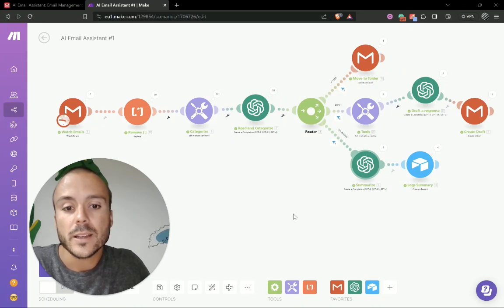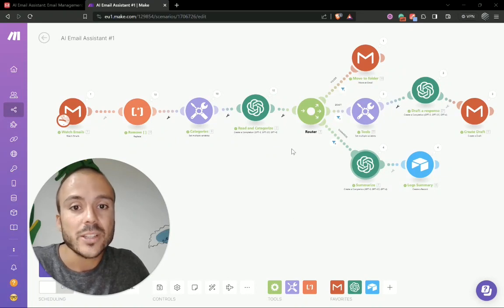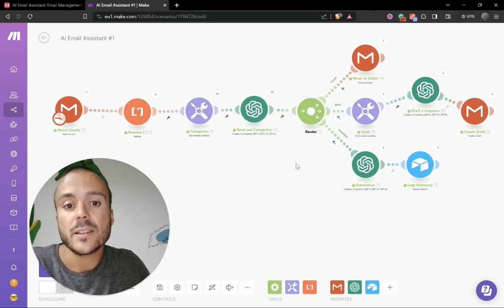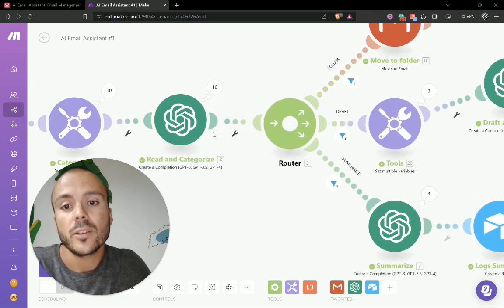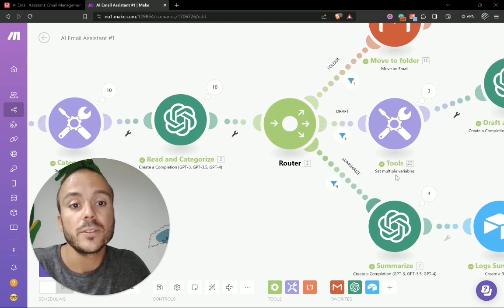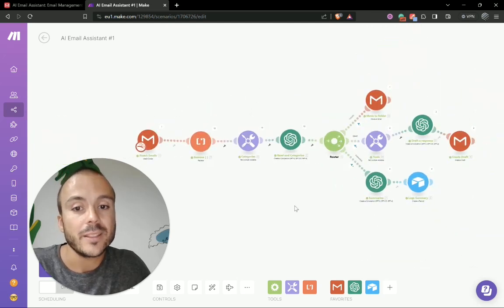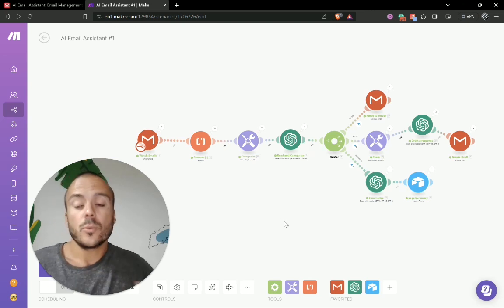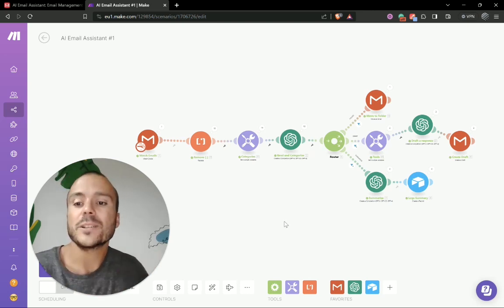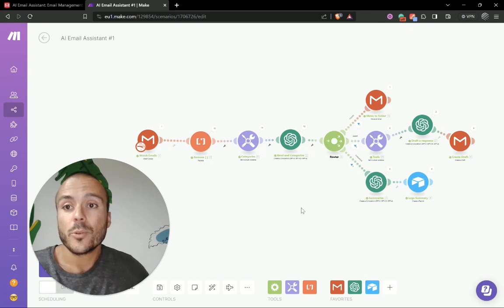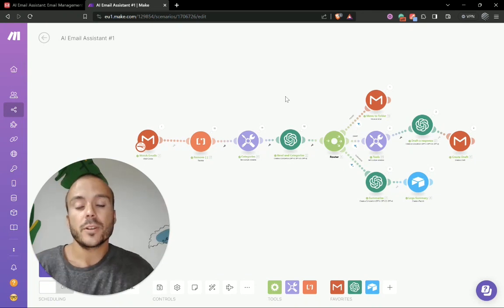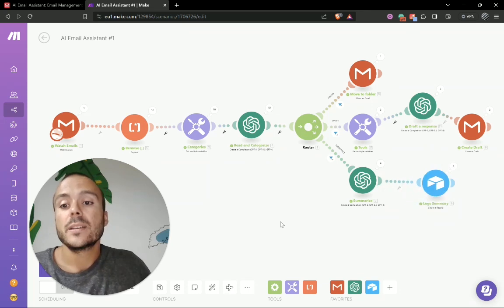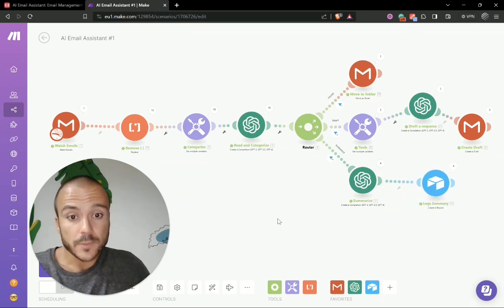Basically, what this automation does is it gets the emails, reads and categorizes them, and then depending on the categorization, we have filters that will trigger different actions. This automation is created with no code tools, so it's beginner friendly. We basically use Make for the automation, and we use Airtable as a database. Both are free to start.